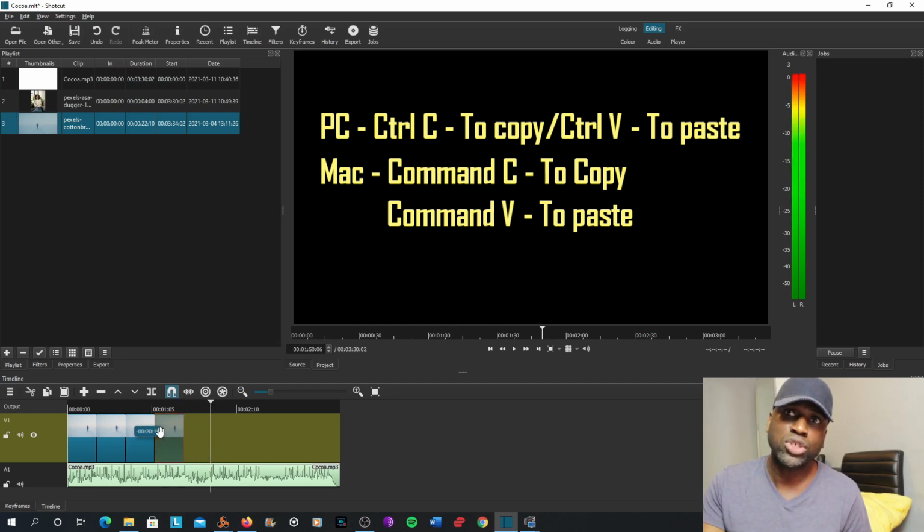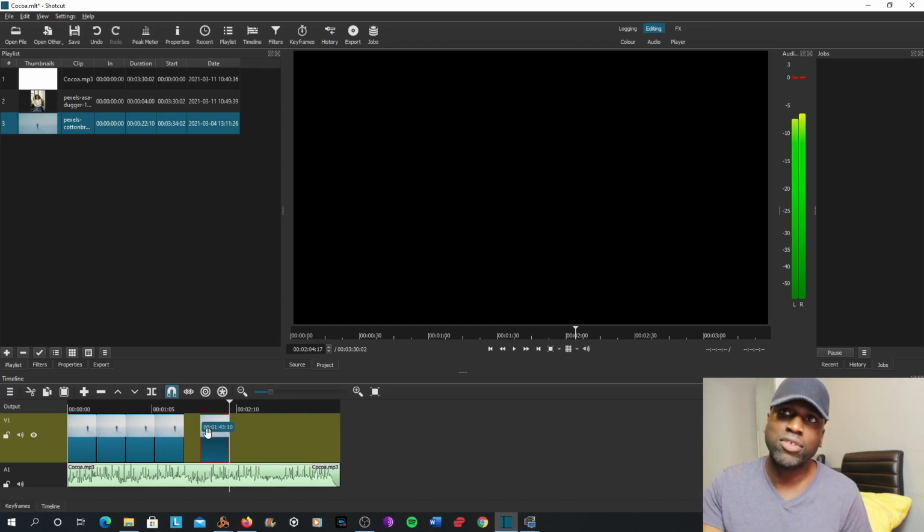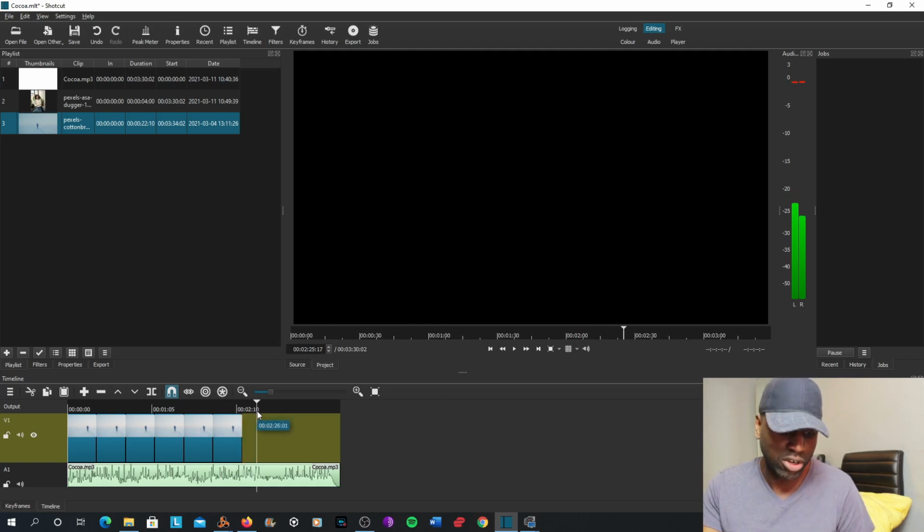Now, when you're using Shotcut, try and save as often as you can. You know, just Control S as often as you can, because Shotcut does have the tendency to crash on you while you're using it. So while I'm doing this, I try to just Control C as often as I can, Control S as often as I can.